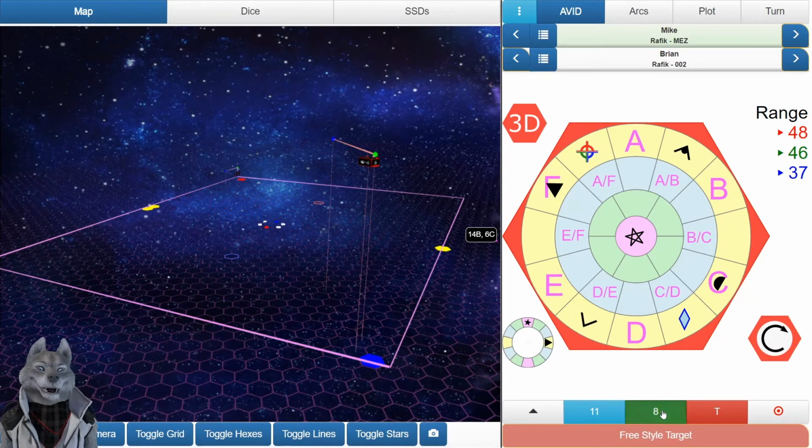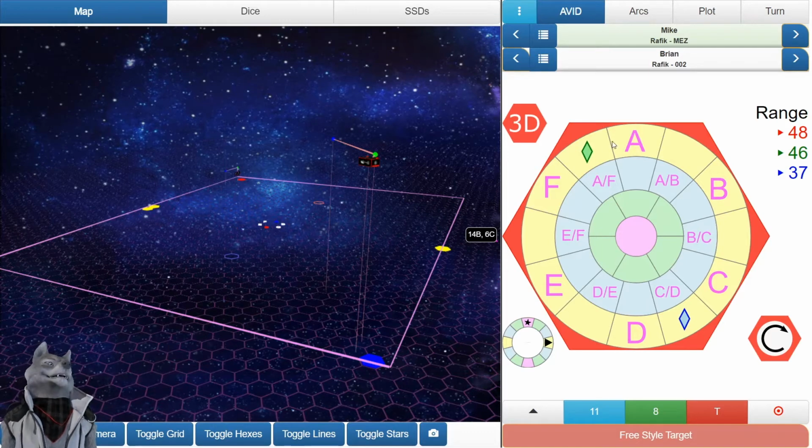The green diamond, which might be under the targeting reticules, is your current vector. That's why you can turn them on or off. That's the direction your ship is heading. And the numbers down below on the buttons are the magnitude. So like right now, our crossing vector is 11. We're approaching each other at 11 hexes a turn. I am moving currently 8 hexes a turn in direction AF.